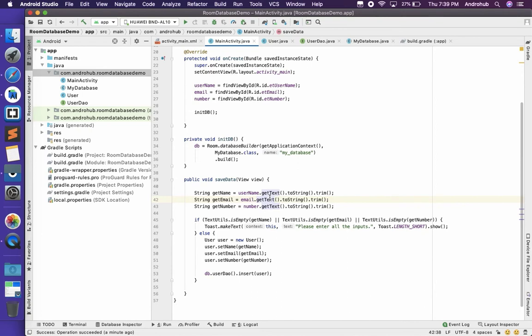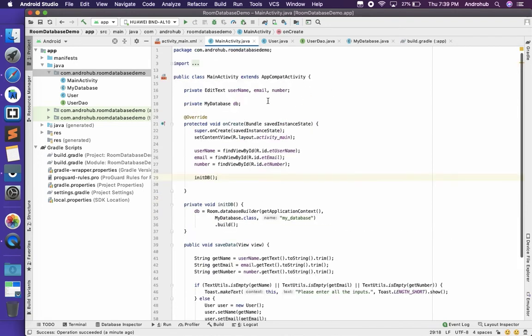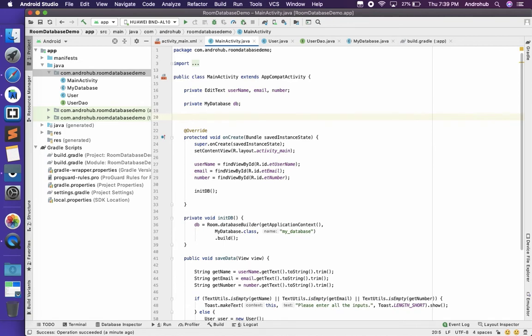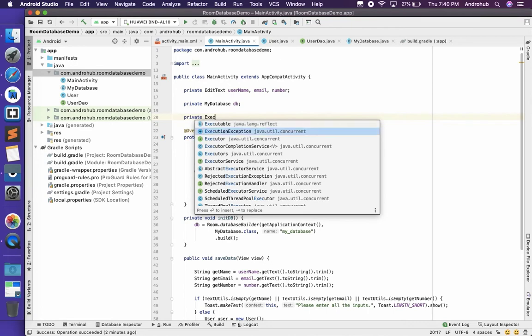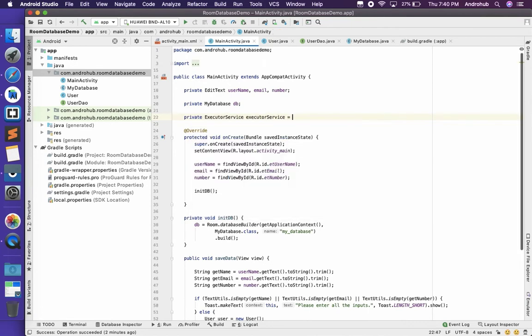Okay, so as you're working on Java, either we can use RxJava, but to use RxJava we have to add the dependency, and if you're working on Kotlin, then we can use the coroutines. In Java I'm going to use the executor service. If you are not aware of the executor service, I'm going to create one more video on that so that you'll get to know. Basically, executor service is a class that will help you to run anything on the background thread.